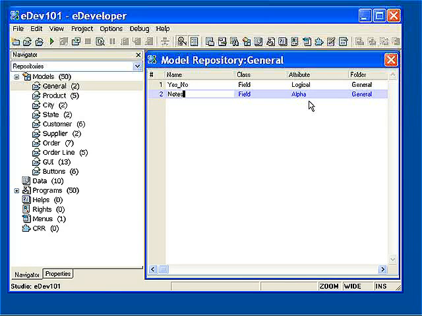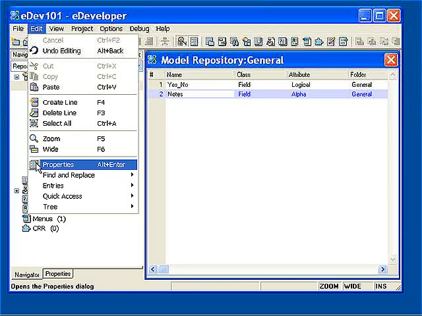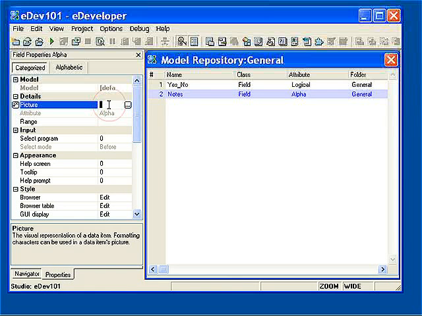To set up the rest of the model, we need to go into the model's properties. We can do that by selecting Edit, Properties, or by pressing Alt-Enter. Or, if the Properties tab is visible, just click on it. We set the field to be 200 characters long. This is done in the Pictures property, which controls the data display format.